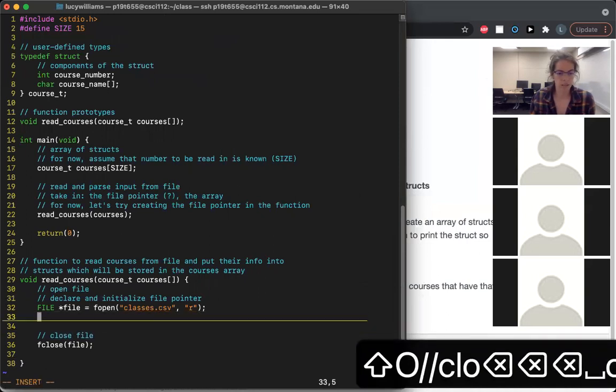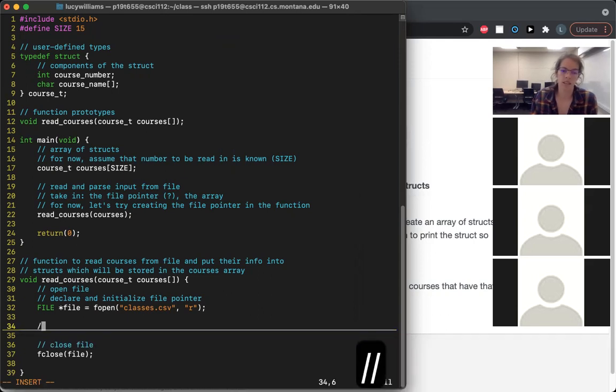All right. So now what do I need to do here? Assuming I know my size, what might I use to process each line here?